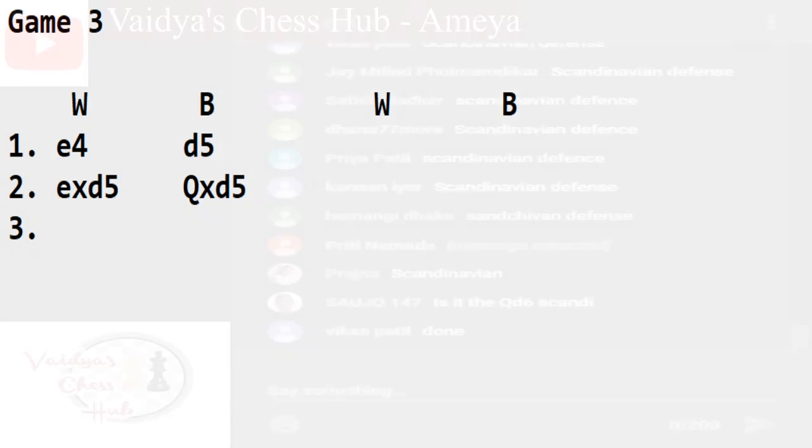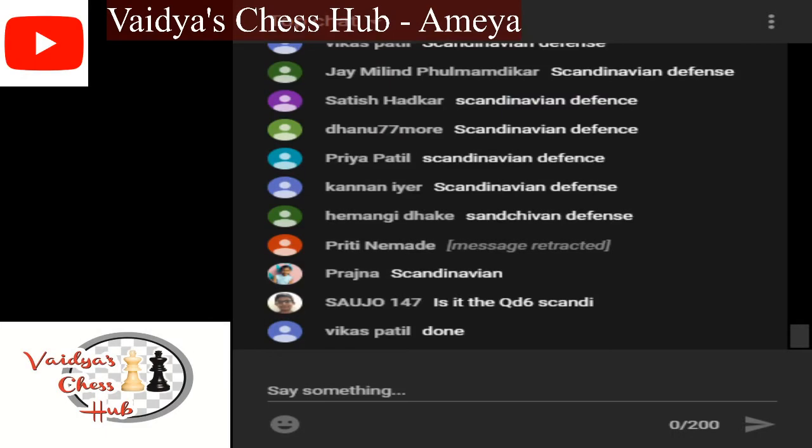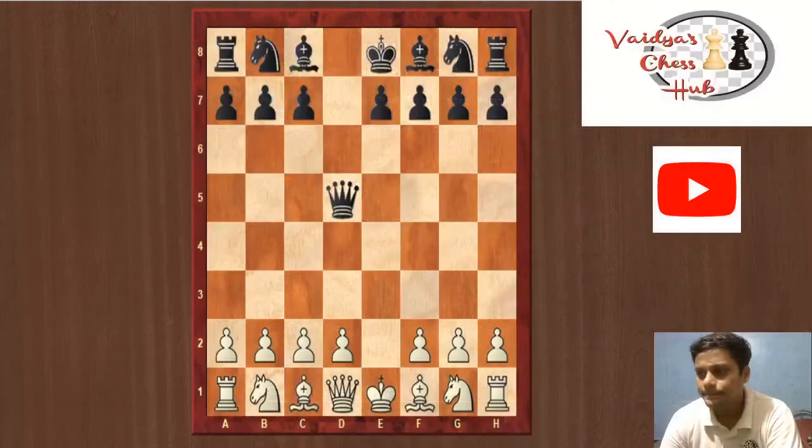We are ready to go to move number 3. Write it very fast so that we can proceed. Let me know in the chat as soon as you are done with this. Yes, people in the chat window have already started telling me that they are done, because there are only 2 moves to write, it should not take you long. So let's get back to the board quickly.